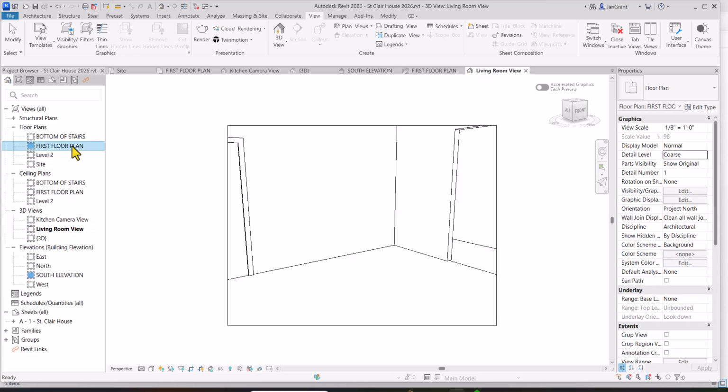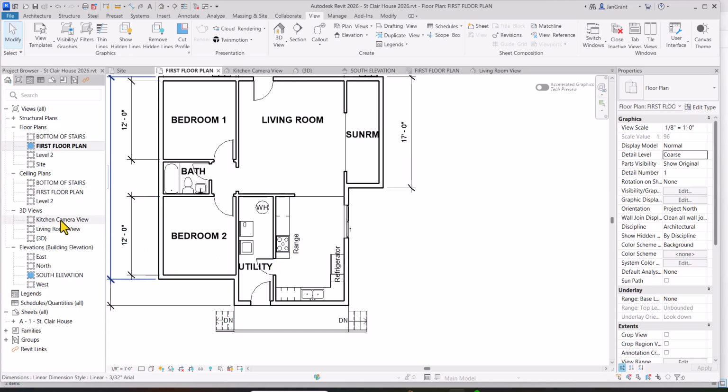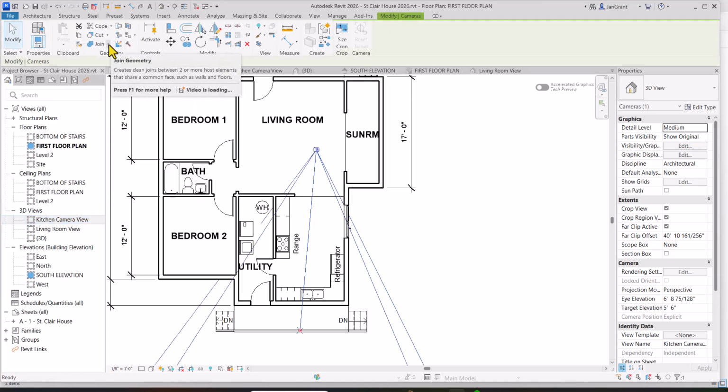And while you're in the first floor plan, if you don't see the camera, stay in the first floor plan, click on the camera view, right click, and go to show camera. That way it shows you where the camera is. And you can move it around here if you'd like to.